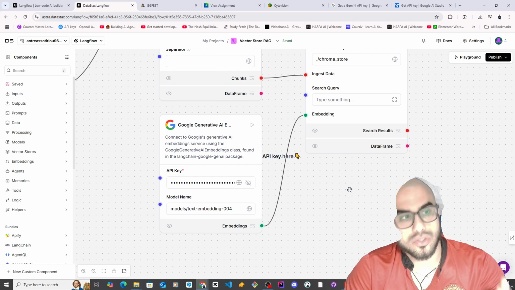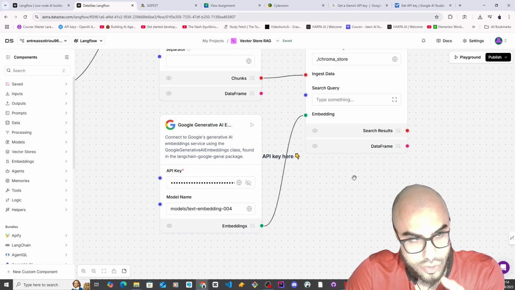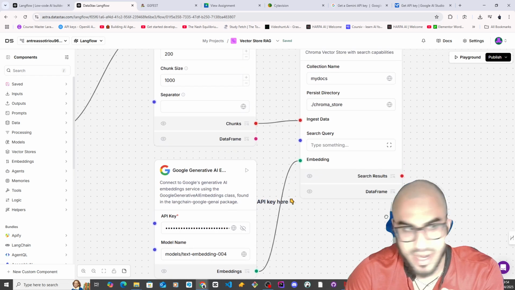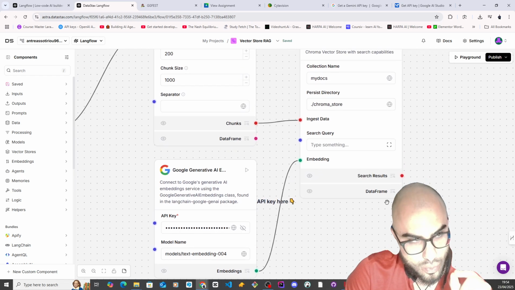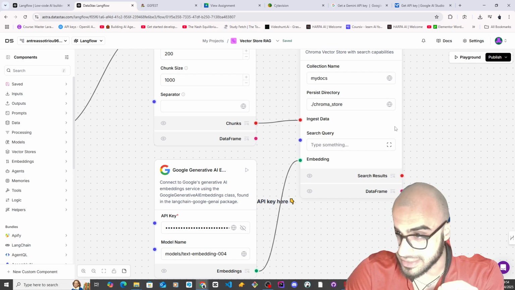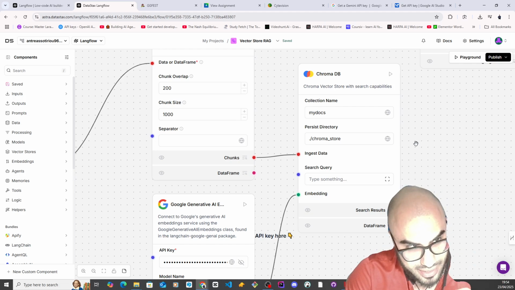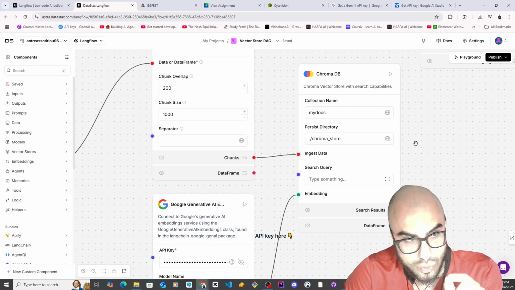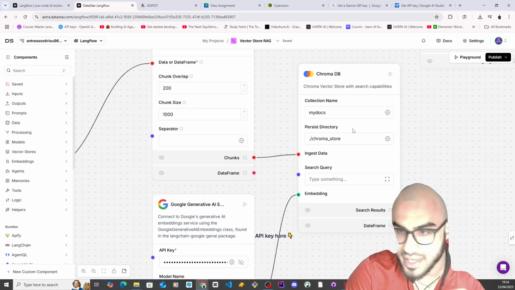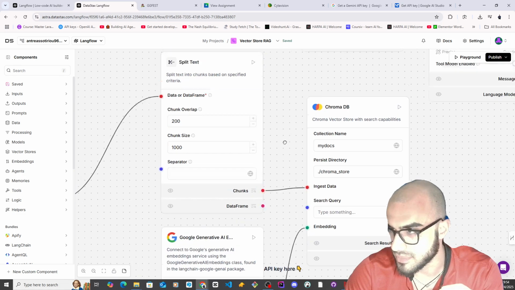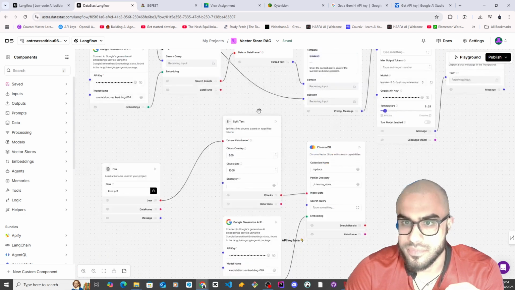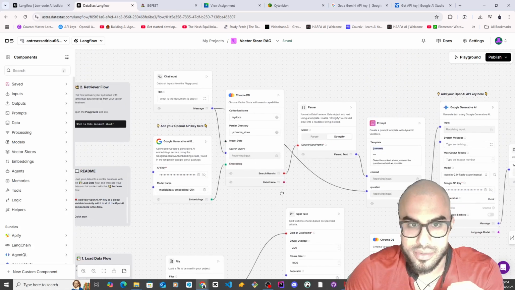The vectors are stored in ChromaDB, which is local vector database, right? When I ask a question, Langflow embeds the query, searches ChromaDB here for the most similar chunks and sends the best ones to GPT-4 to generate a smart answer. So let me show you here.